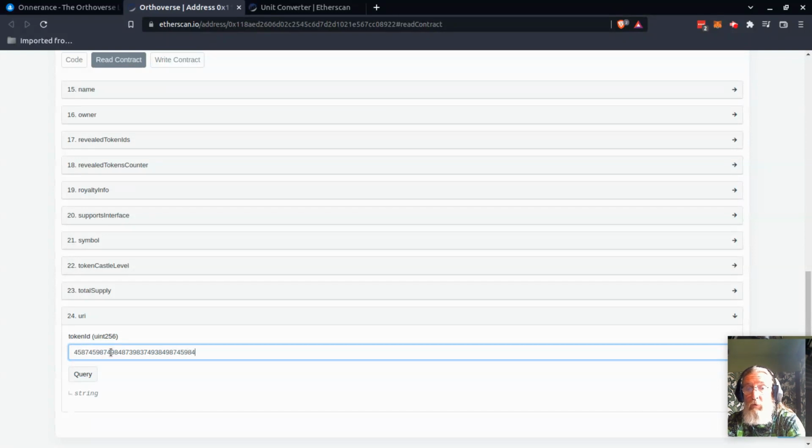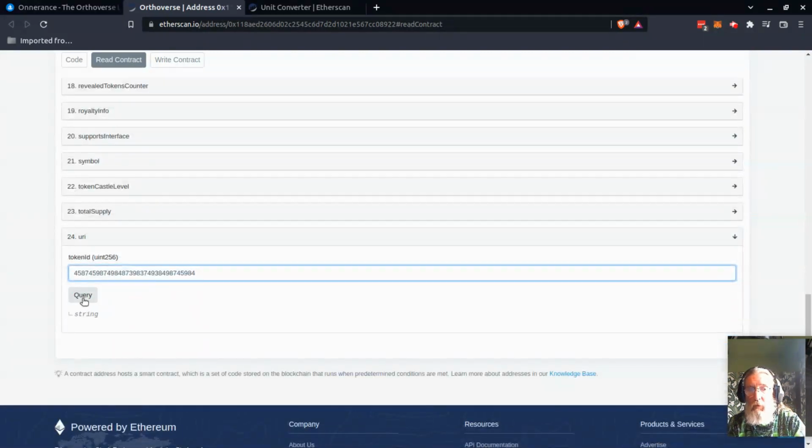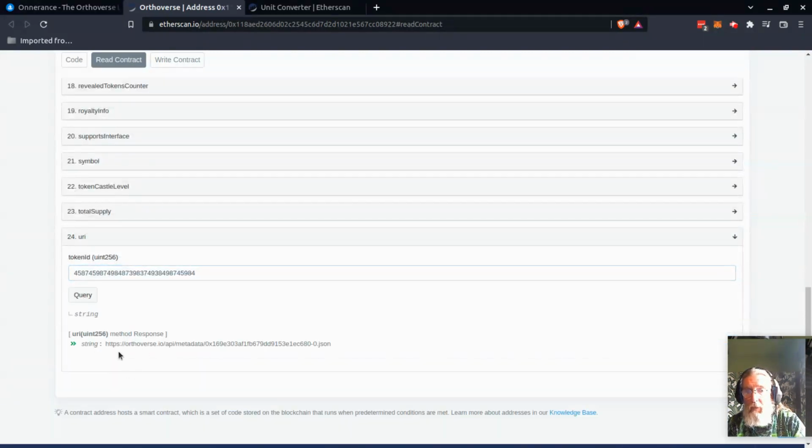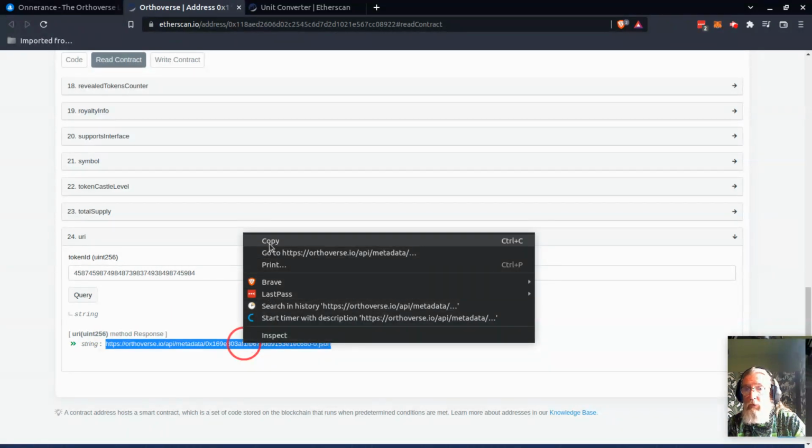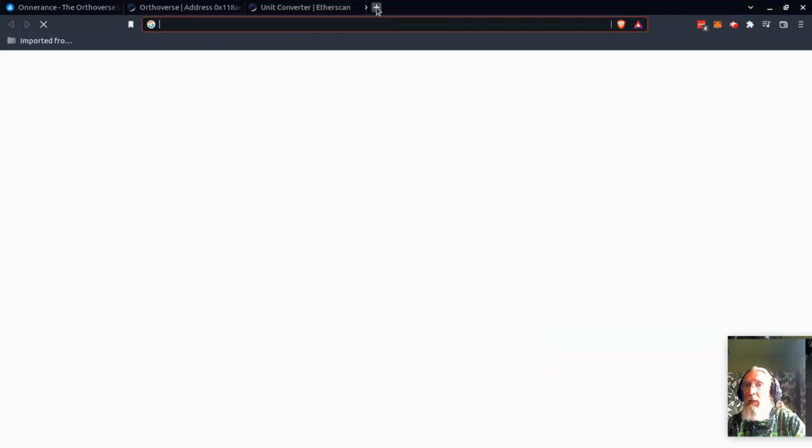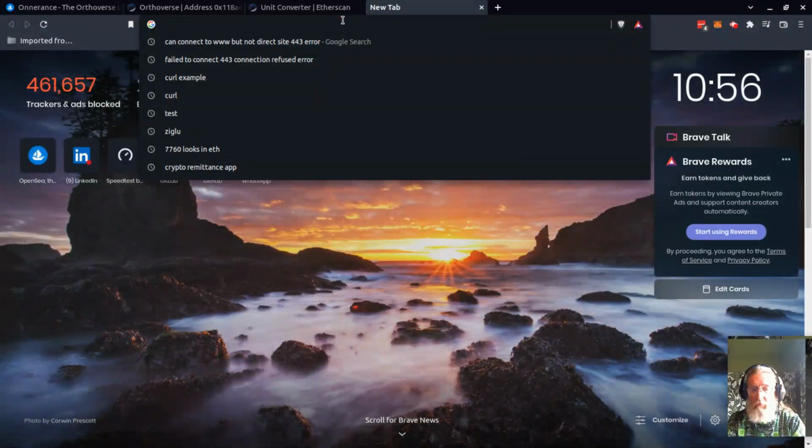I can do this for the Authorverse because every single token ID exists. If you're going to a normal NFT contract, say there were 10,000 tokens, you should be picking a number between 1 and 10,000. And we can then query it, and we get back a URL. And this points to where the metadata for this particular token that I just typed in can be found. So I'll copy that, and I'll just quickly go and show you what happens when we visit that.